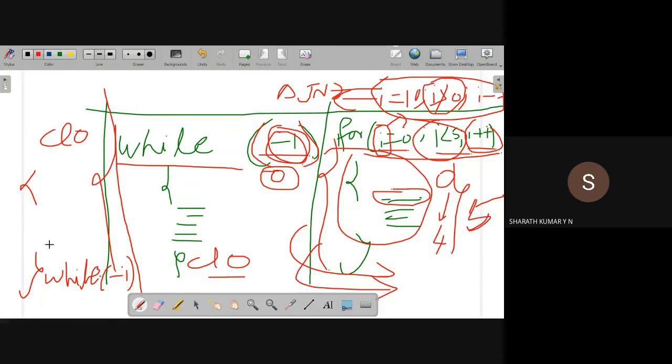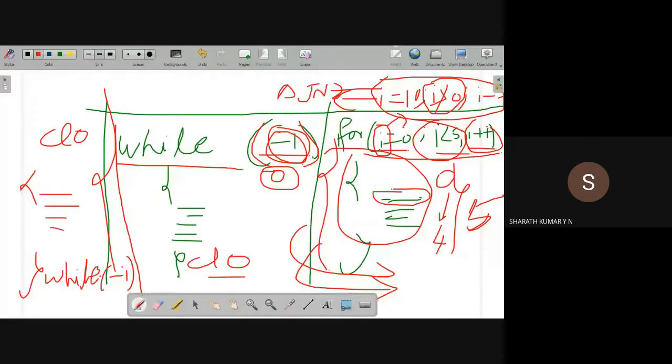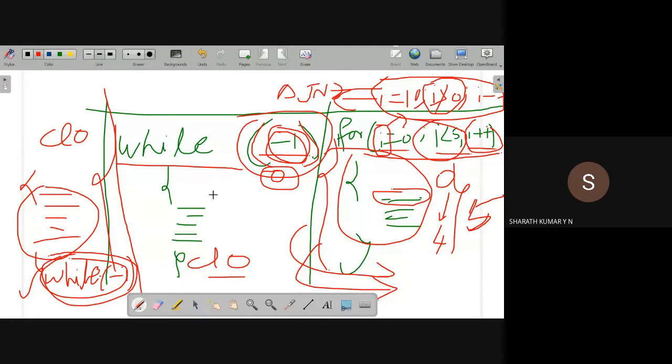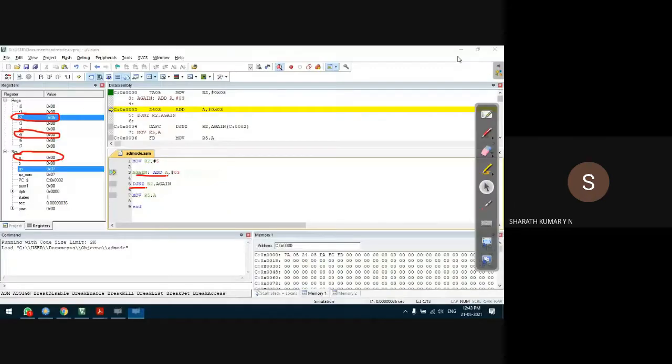What is the difference between do-while and while-do, guys? In do-while, first it will execute the program, then it will check the condition. That means we make sure that this set of instructions is executed at least once before checking the condition. In while-do, it will check the condition first, then execute the program. So there is a difference. DJNZ is like a do-while loop control, not while-do. That difference we need to understand.